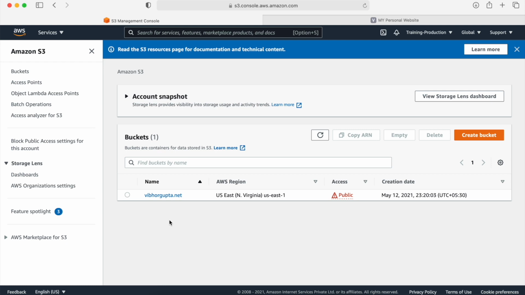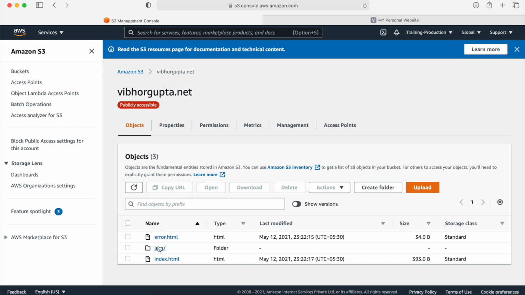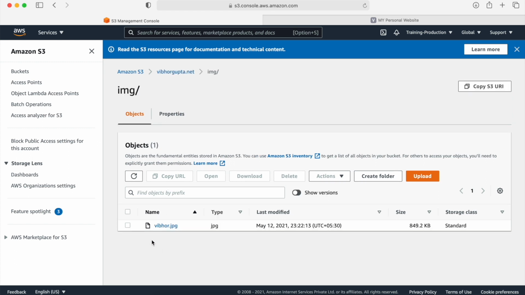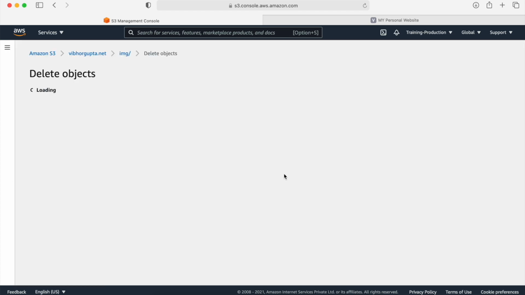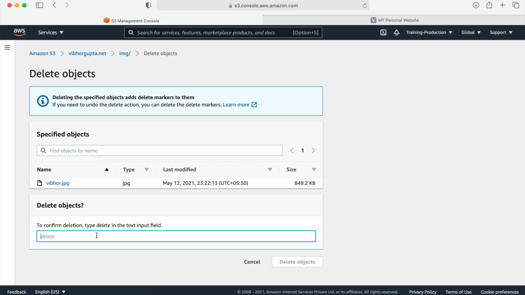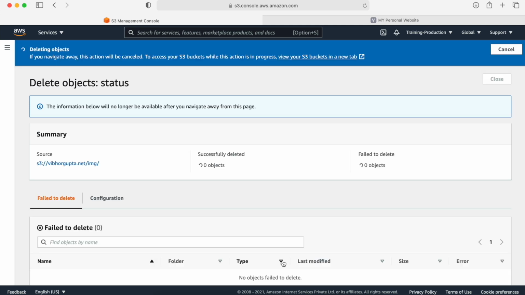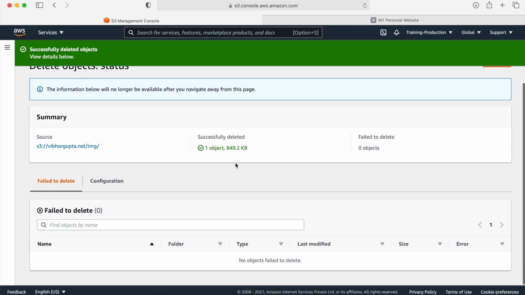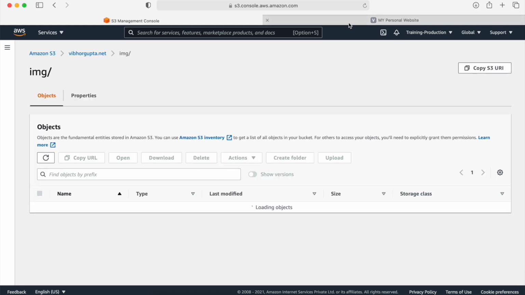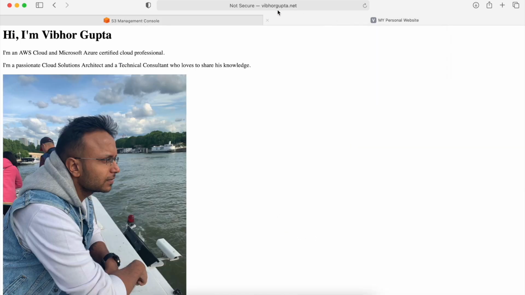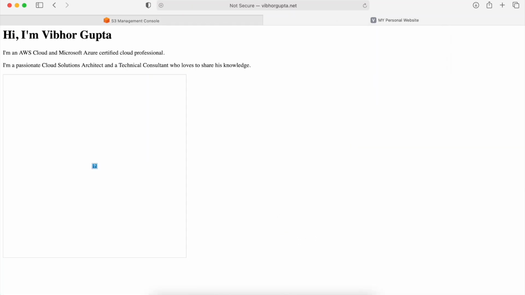Now to understand S3 versioning, we will click on our bucket and we will delete the object from here. Click on the folder, and then we will delete this image. So it asks for confirmation. We click on the confirmation. And if you see, the object has been deleted. Now let me go back to my website and see the status. If you see, now my image is not loading because the image is accidentally deleted.